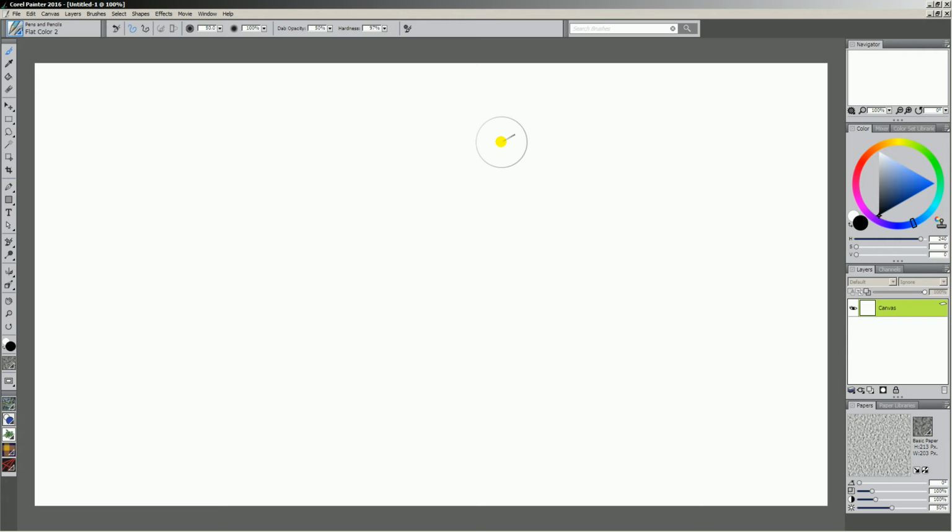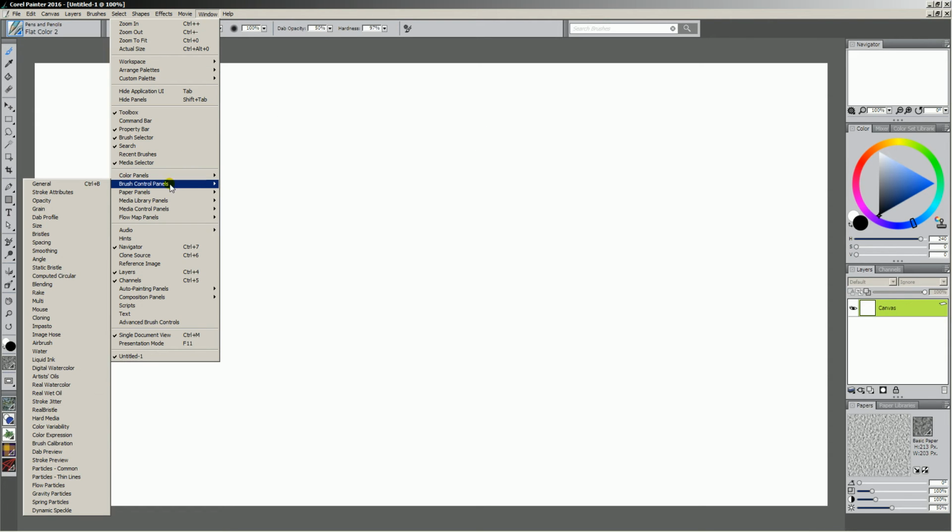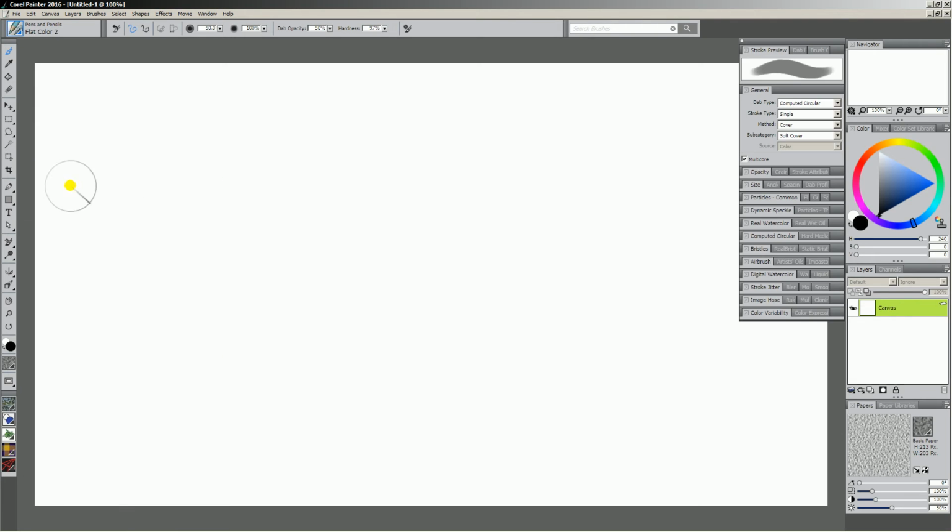Now, the first thing I want to do is come up here to Window, come down to Brush Control Panels and come over to General. This is going to open up the General Brush Control Panel and all of the rest of the brush control panels as long as they're connected, and all of yours should be so that you can follow along with the next several videos. Now I'm going to begin with the Flat Color 2 brush, which is in the Pens and Pencils brush category of the Painter 2016 brushes library.